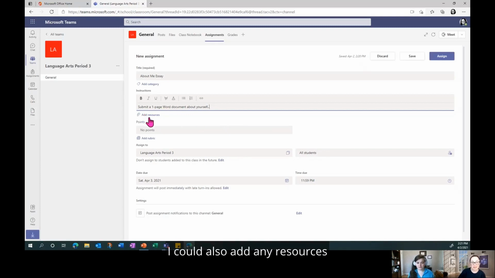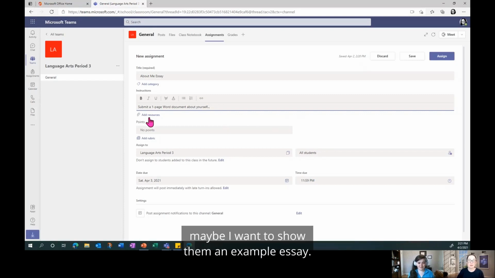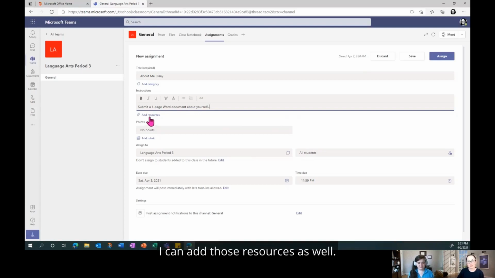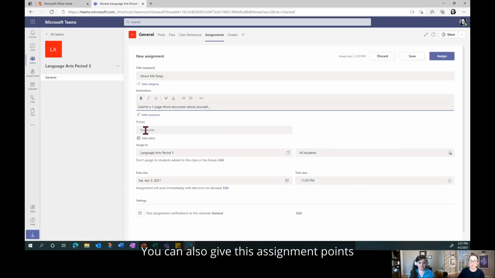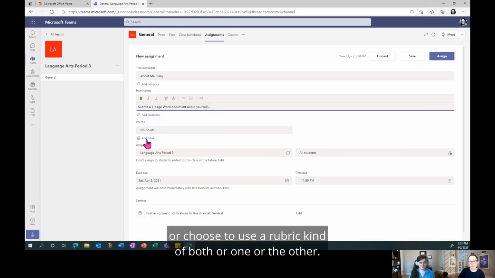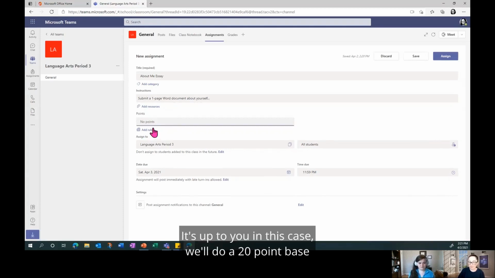I could also add any resources. If there are any special parts that I want to have my students review, maybe I want to show them an example essay, maybe there's a template that I want them to use, I can add those resources as well. In this case, I'm going to have my students just submit a Word document, so I'm not going to provide them any resources. You can also give this assignment points or choose to use a rubric, kind of both or one or the other. It's up to you. In this case, we'll do a 20-point base for this essay, but I could also add a rubric.